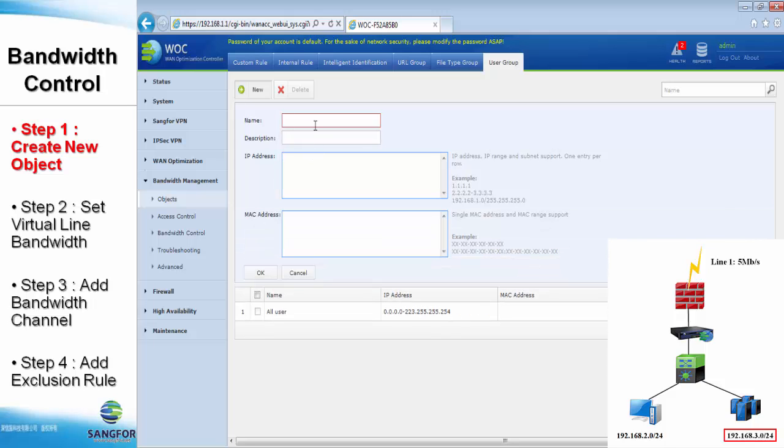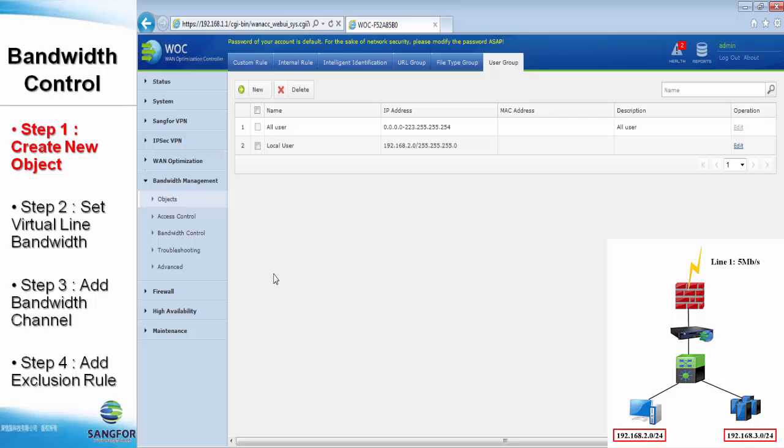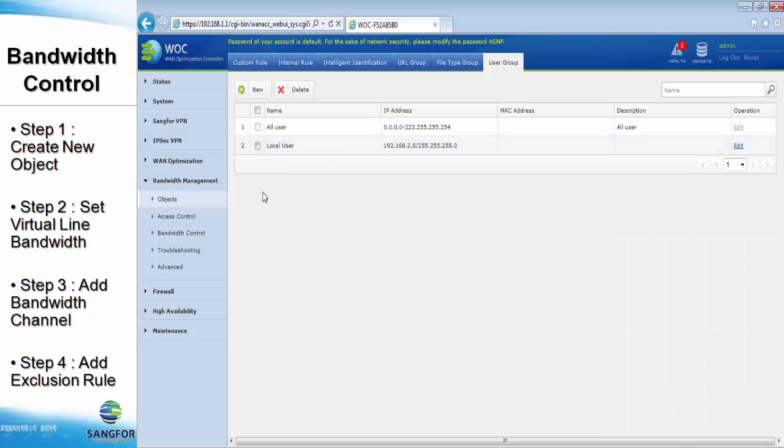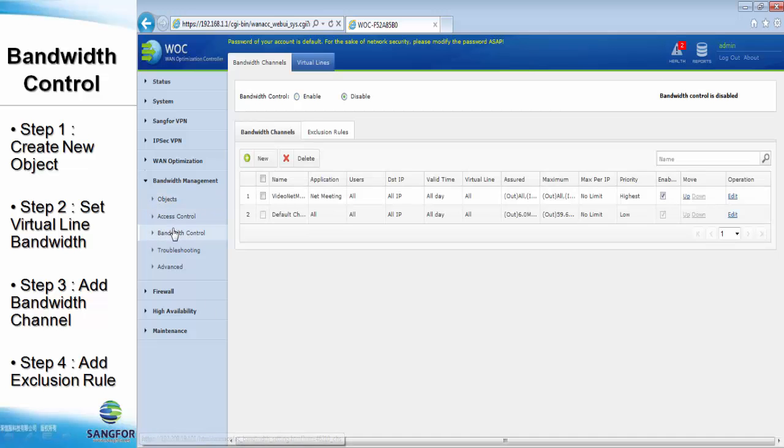Here, we have to create another object for the user group to map all internal users within the IP range 192.168.2.0/24 subnet. So we also click OK to set up the configuration. Once we are done, we can proceed to the next step by setting up the bandwidth control.